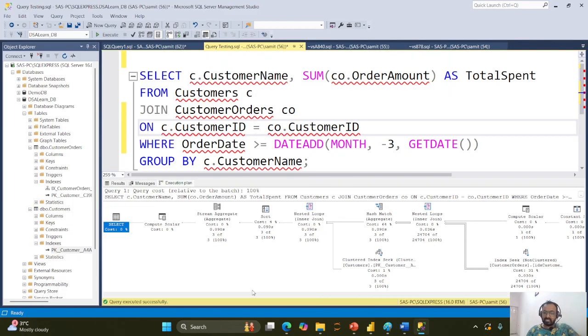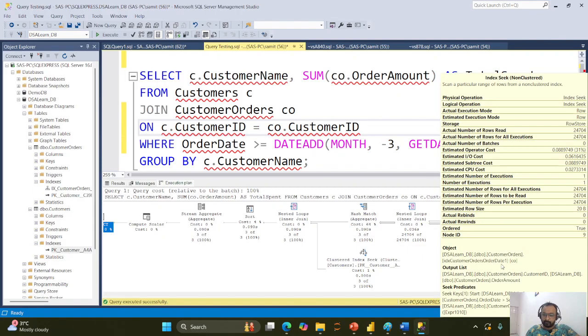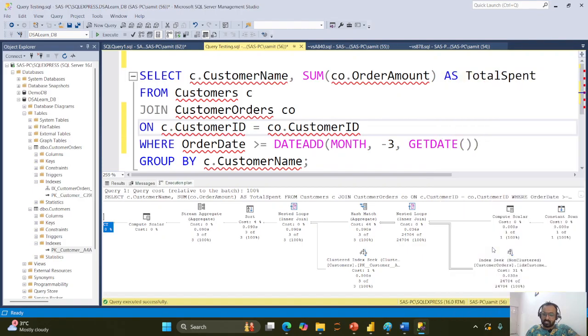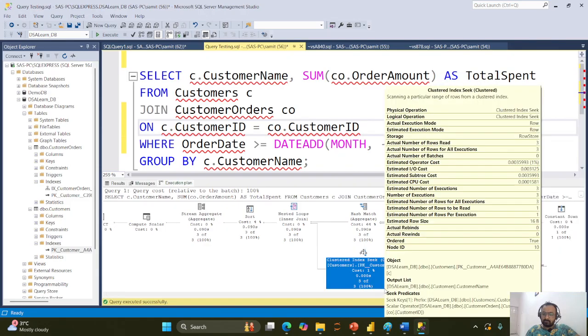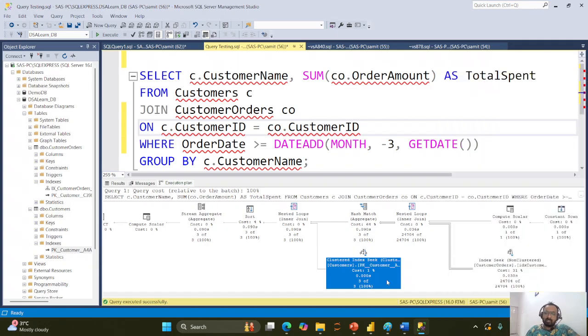Now things have changed, right? Things have changed drastically, and you can see where our table is. It started using index seek. What is the index it is using? It is using customer order date 1, because that is where it has the column being included, and that is taking 31%.